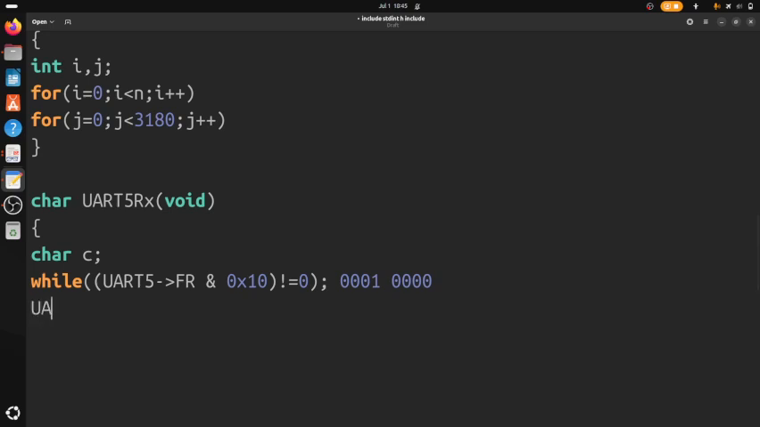So we will write UART5 DR. That means we get the data in the data register. As the flag is set here, that means the 8 bits of data are in the data register. That means UART is now using the data register, and we are getting data. So here it is saying the flag is set, that means we get the data in the data register.